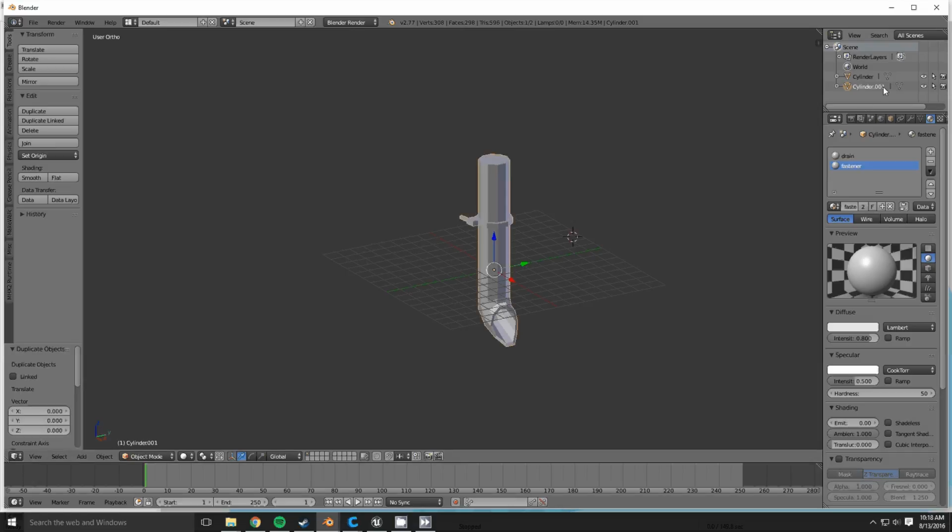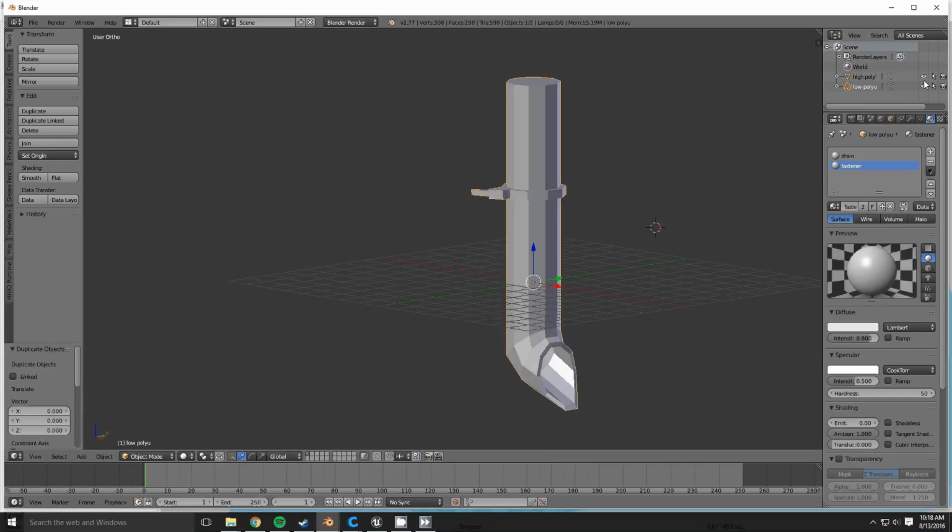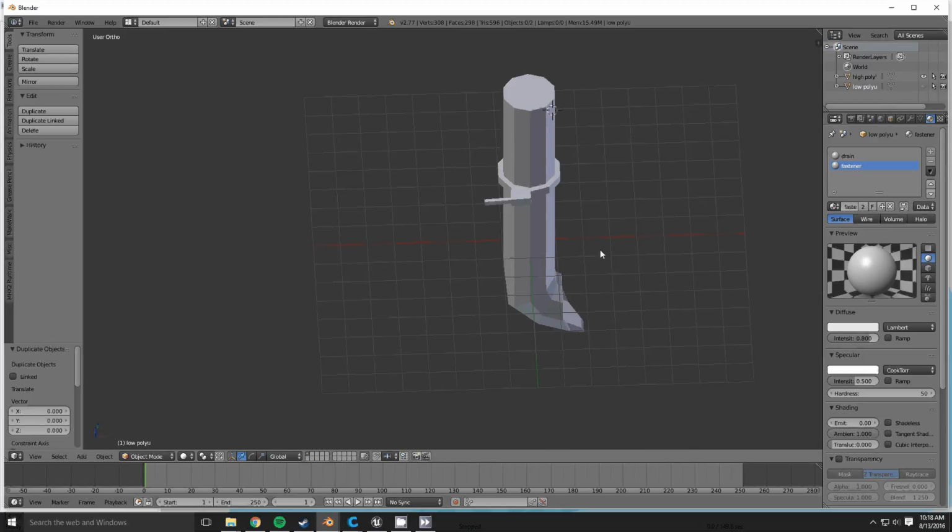Let's name this one High Poly. And this one, anyone want to guess? Low Poly. You fantastic gentlemen. Don't even look at my typos, we're not even going to worry about those right now. Hide the low poly one, and we're going to work just with the high poly one.